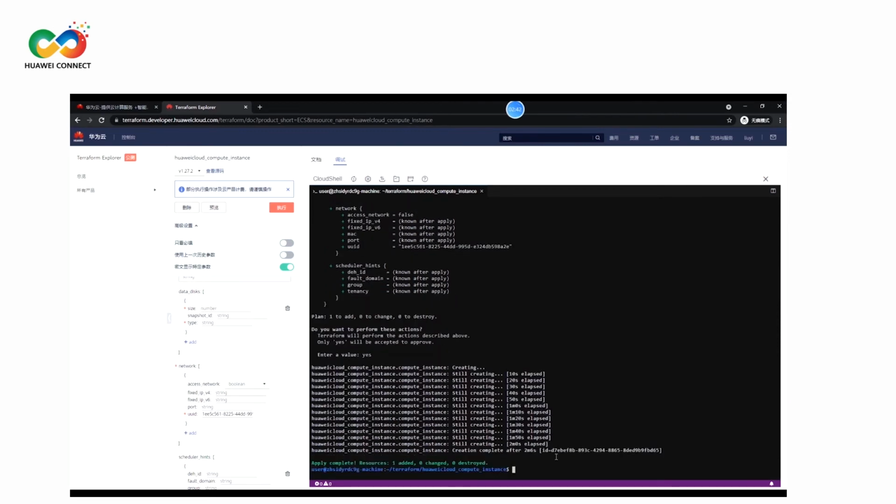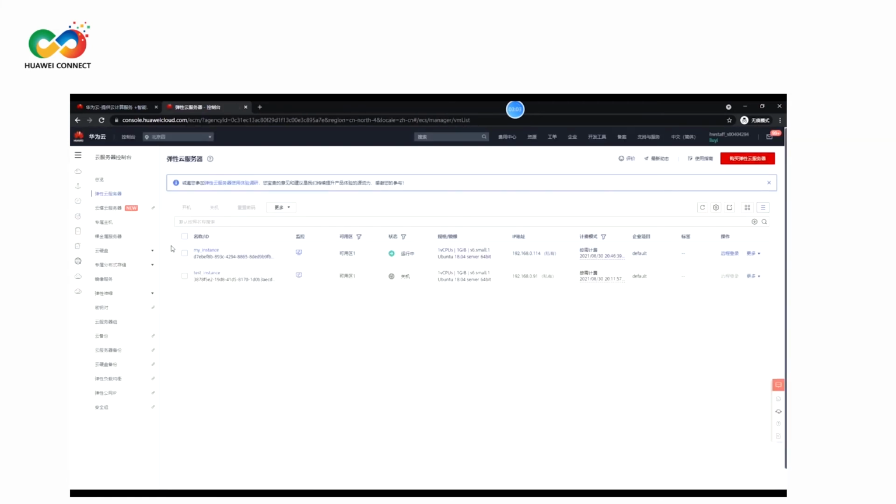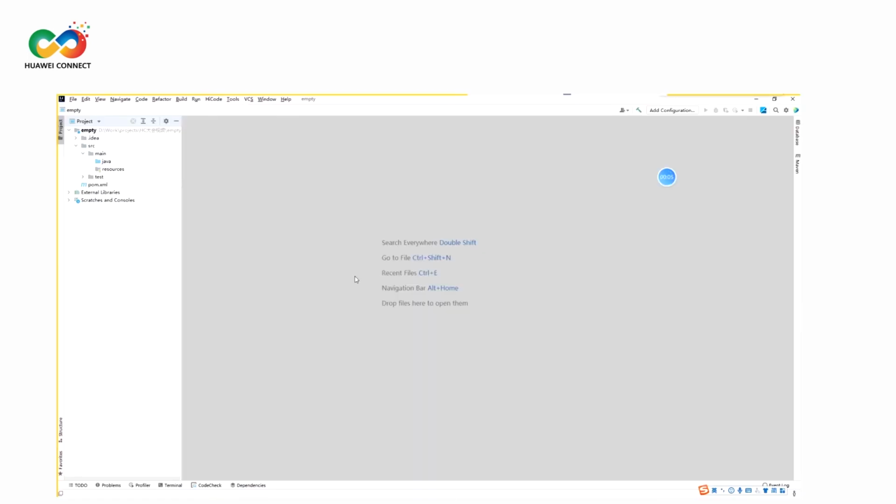Wait for a sec, and now ECS creation is done. Go to console to double check. Click console at the top left and select the ECS. We can see the ECS has been created. Then how to use HUAWEI Cloud Toolkit.